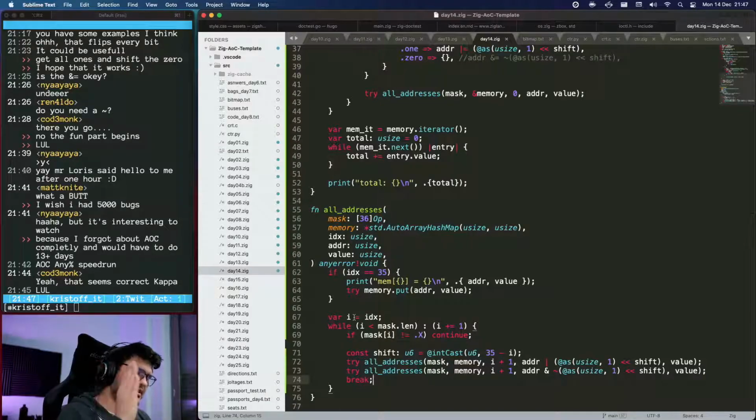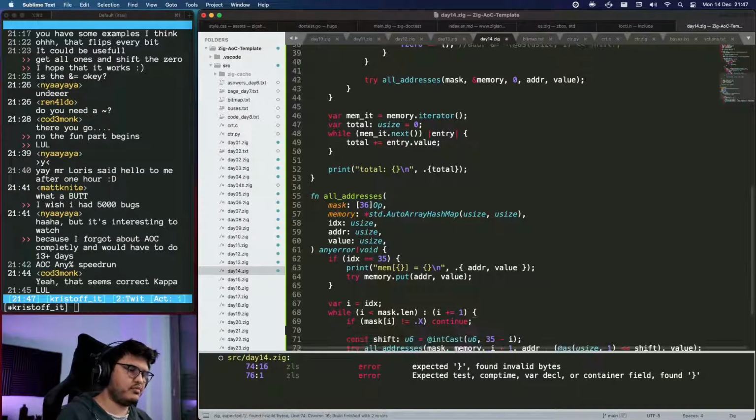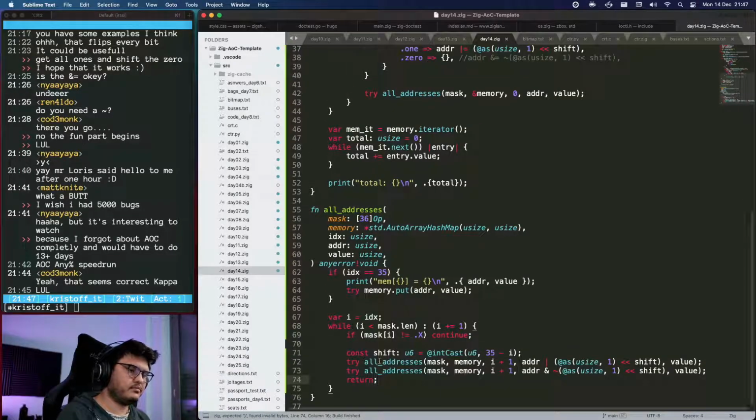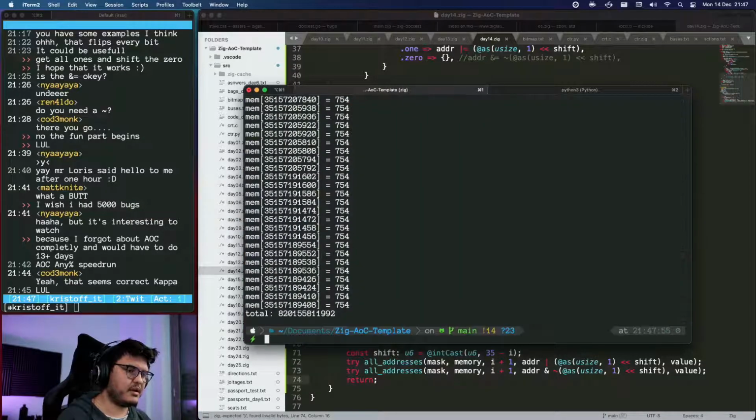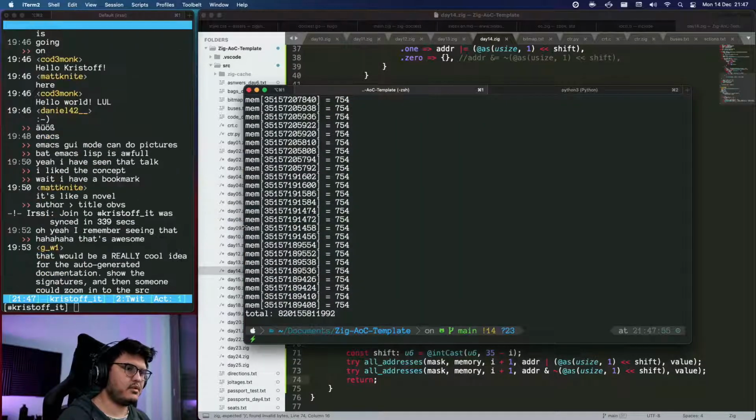So we start from the index that we're given, and we keep scanning, we keep moving forward until we find an X. When we do find an X, we do the shifting stuff, and then we stop. This could even be a return, to be clear. Is it better now? Okay.